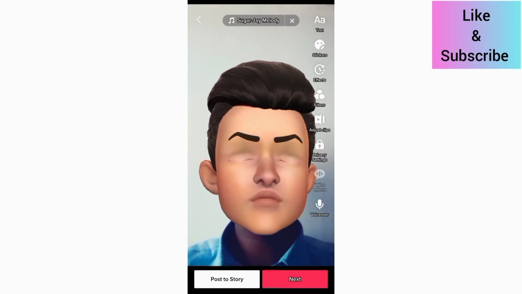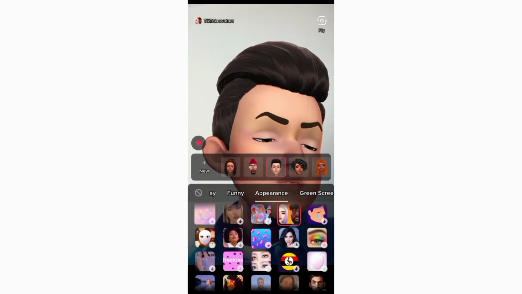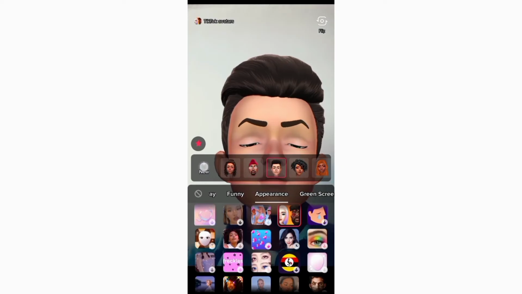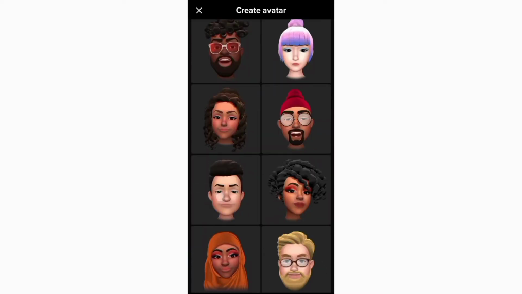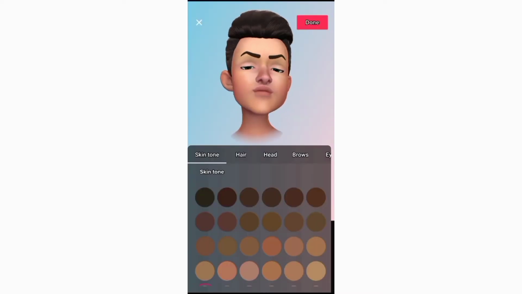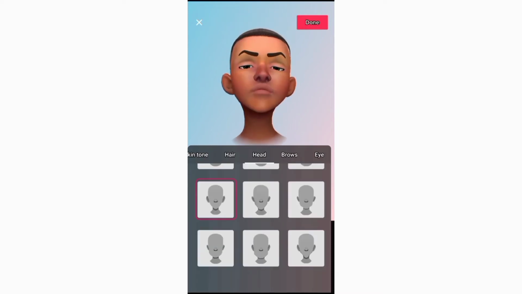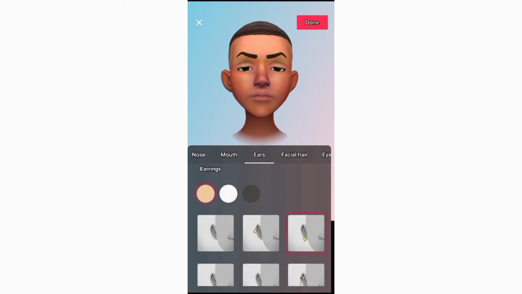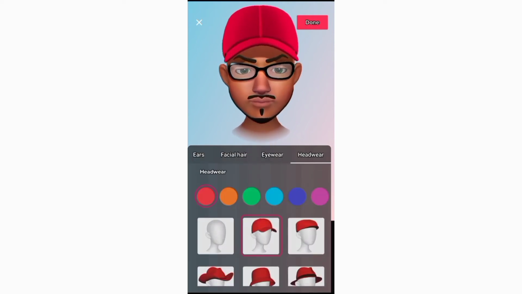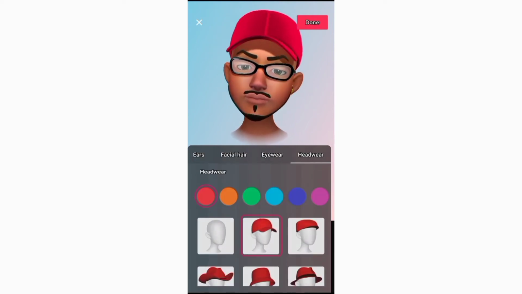And to make a customized avatar, you need first to tap this plus icon, then choose your avatar template. And from there, you can create your customized avatar with all these properties. The next thing is to tap this done button.